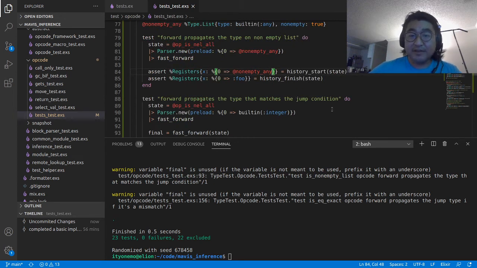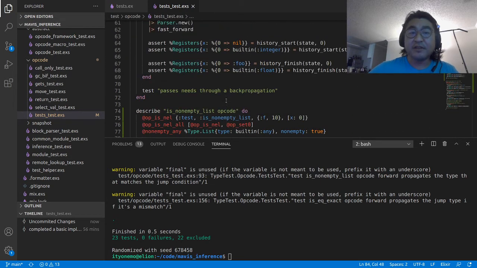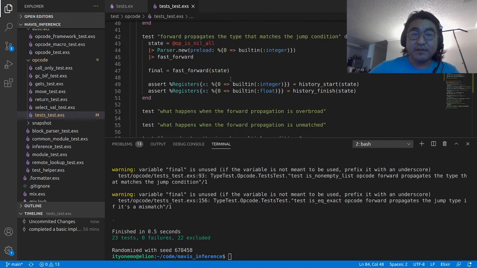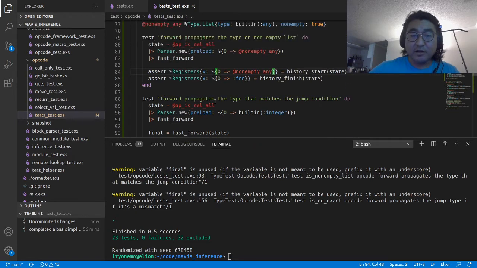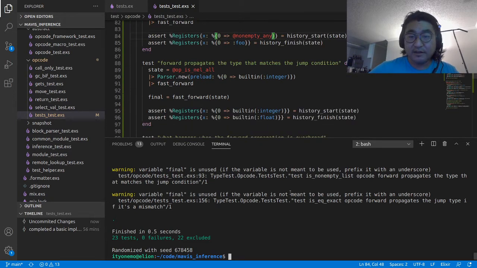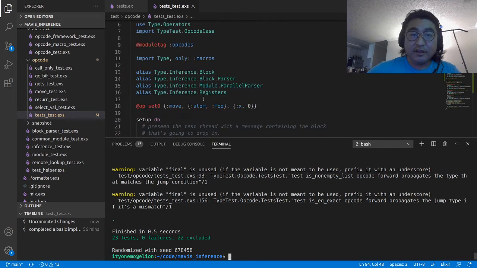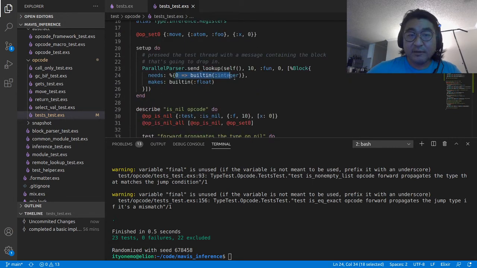All right, so let's look at the next one. Forward propagates the type that matches the jump condition, which is going to be, let's just preload something that isn't a non-empty list. In this case, it actually has to be built-in integer because the previous thing demands that it's a built-in integer. Okay, so let's see what happens if we run 88. Note that the function that we're injecting requires that the 0 register is preloaded with an integer, and then it makes a built-in float and drops that into the 0 register. Also, this kind of syntax may wind up changing in the future. So we start with an integer, we return a float.